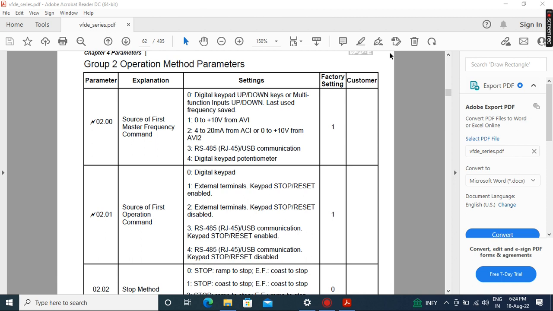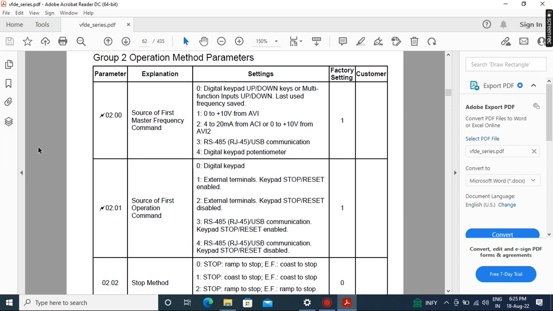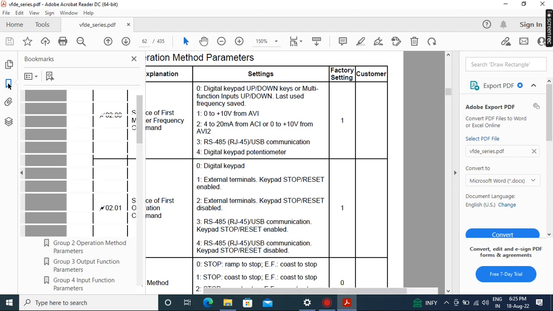And also 2.01 is source of first operation command. Here you can set the parameter to 3 for RS485 communication, keypad disabled. So these are the parameters you have to set before the programming. And also communication parameters we need to set.